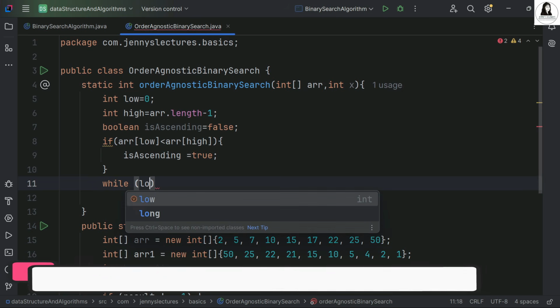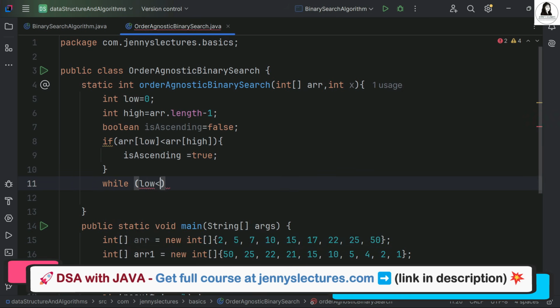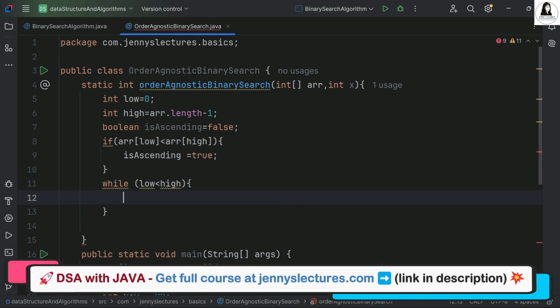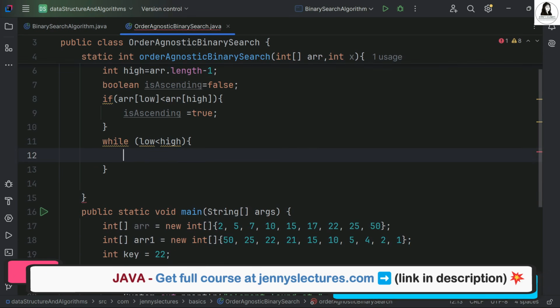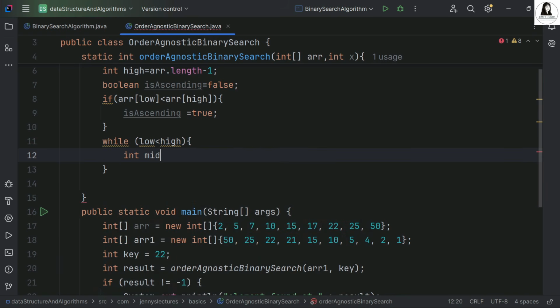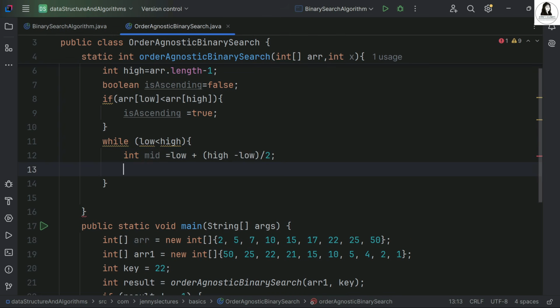Now we know the condition: low less than or equal to high. Till then, we are going to repeat the steps of binary search. Got it? Now, first, obviously, we have to find out mid. So mid would be low plus high minus low divided by 2. Don't just do low plus high and divide by 2 with brackets; it would be wrong. Divide by 2 applies only to high minus low. Low is separate. So we have calculated mid now.